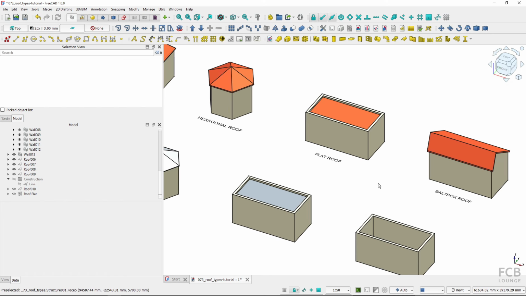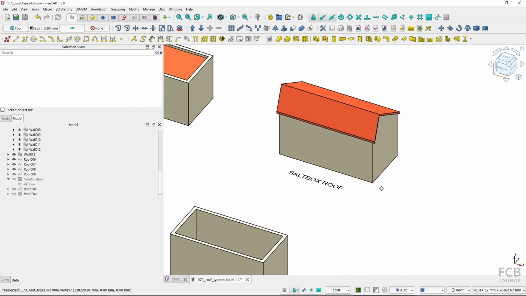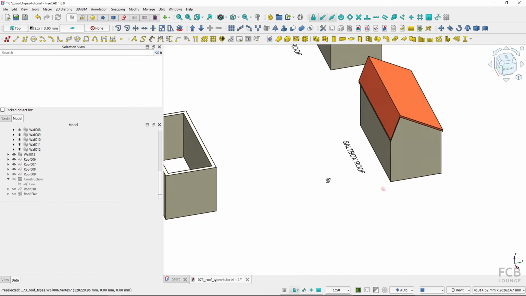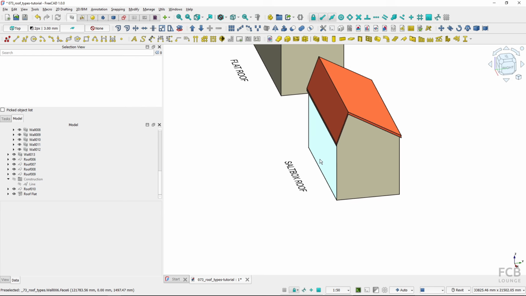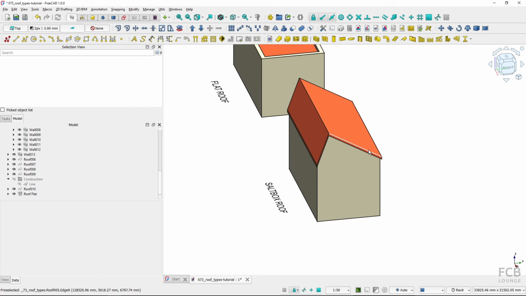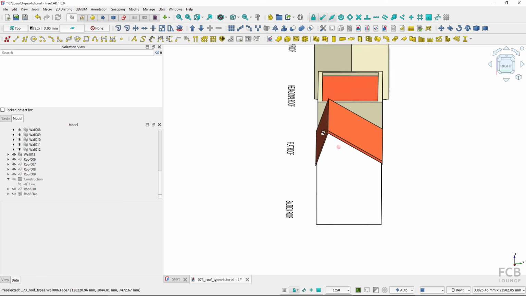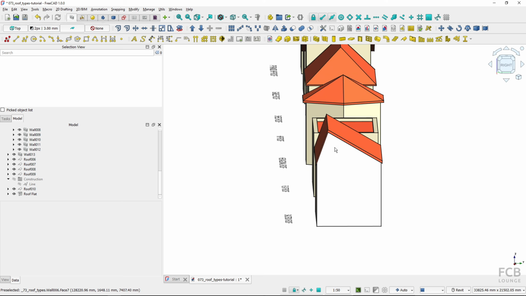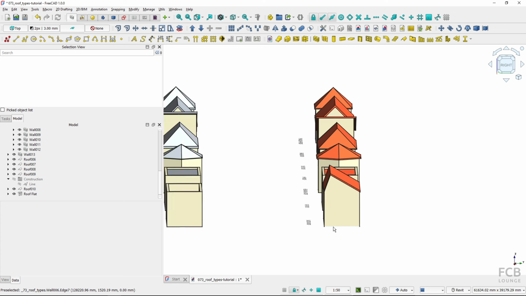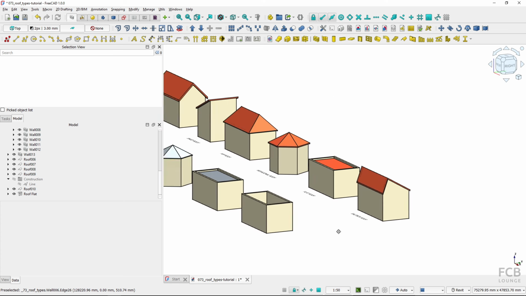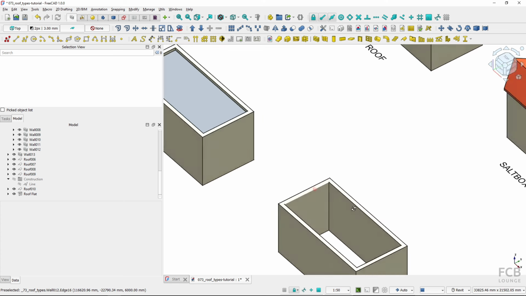Now let's get to the next shape of the roof, the last one, which is the Saltbox roof, which looks like this. It has one angle from this side and a different angle from this side, and the ridge of the roof is not above the middle of the wall. So how would we create such a roof?